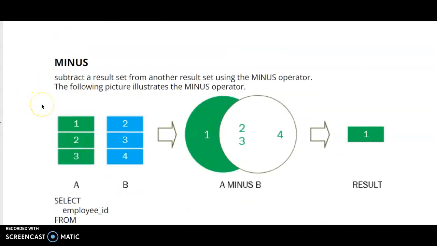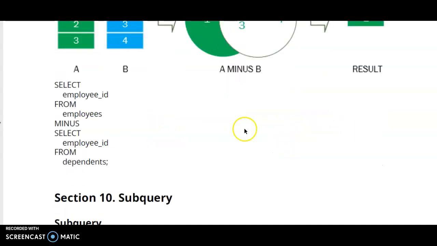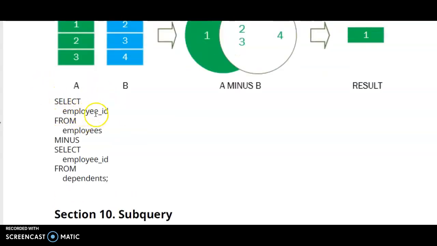Okay. Next is minus, A minus B. That will give only the records that are not present in B. Means there is 1, 2, 3 and 2, 3, 4; the 1 will be shown, meaning only records of A appear in the result. Here is the example: select employee ID from employees minus select employee ID from dependents.